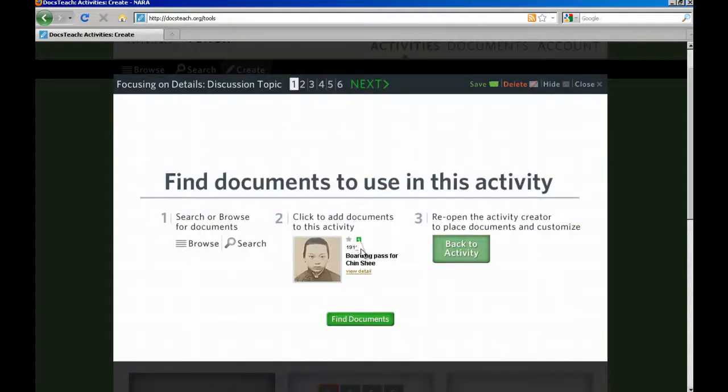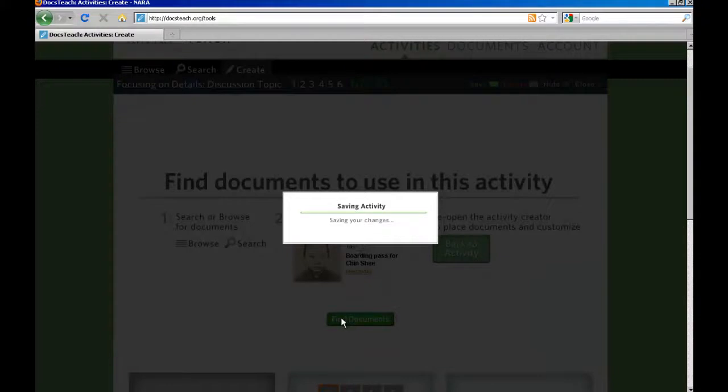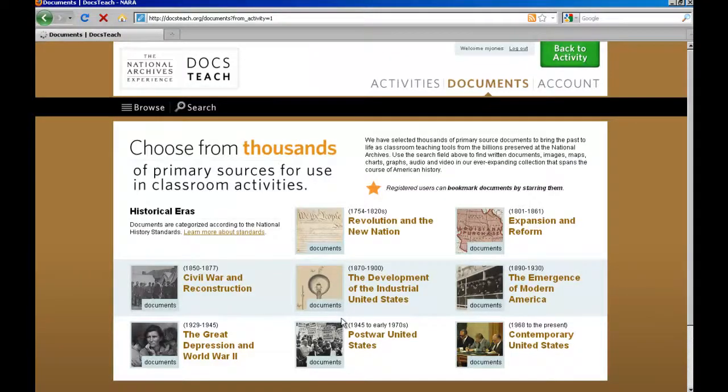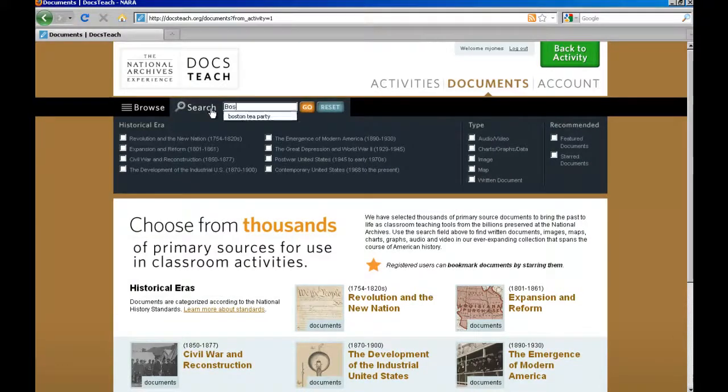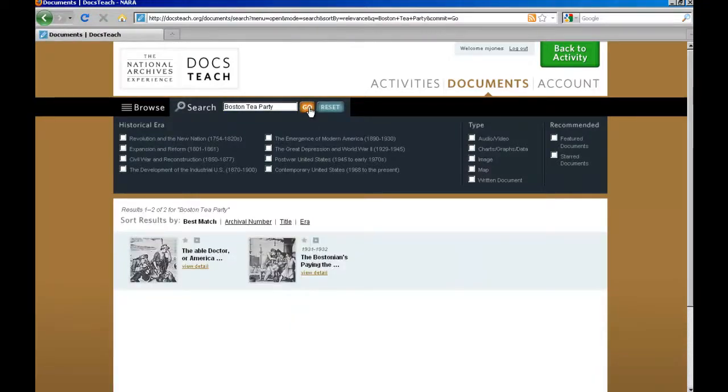Click the Find Documents button and search or browse until you find the document or documents that you would like to feature in your activity. To add them to the activity, click the plus sign and then click the green Back to Activity button. Then go back to your activity when you are done locating documents.